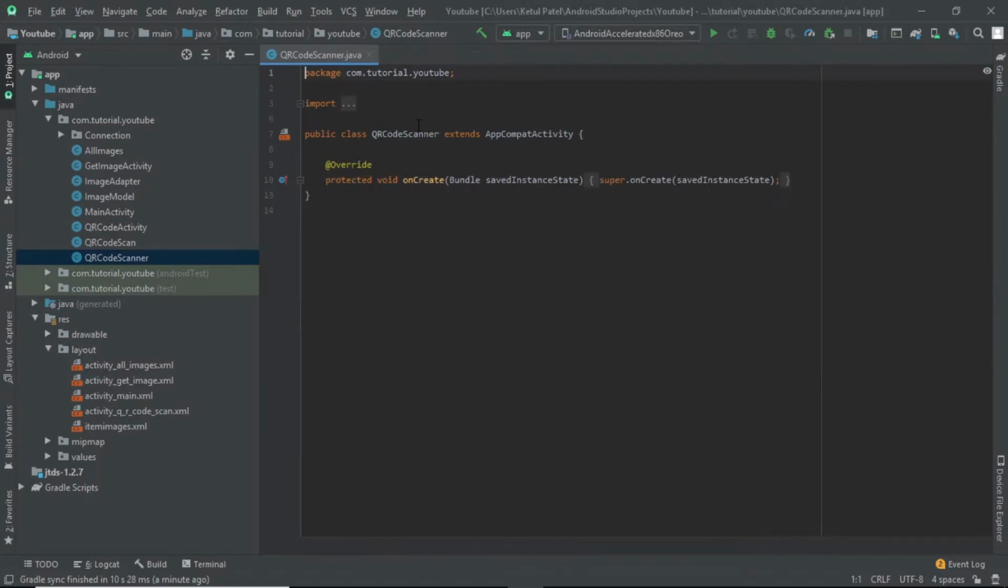Now we need to work on our QR code scanner. Here all the functionalities will be mentioned. First thing we have to do is implement our library. So implements ZXingScannerView.ResultHandler.